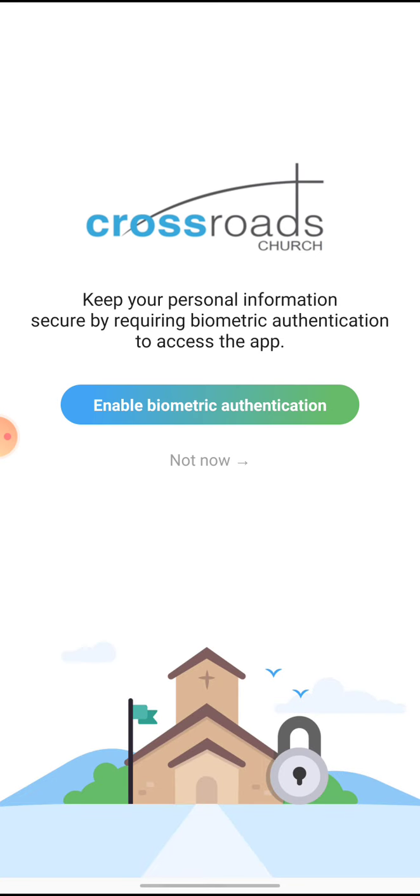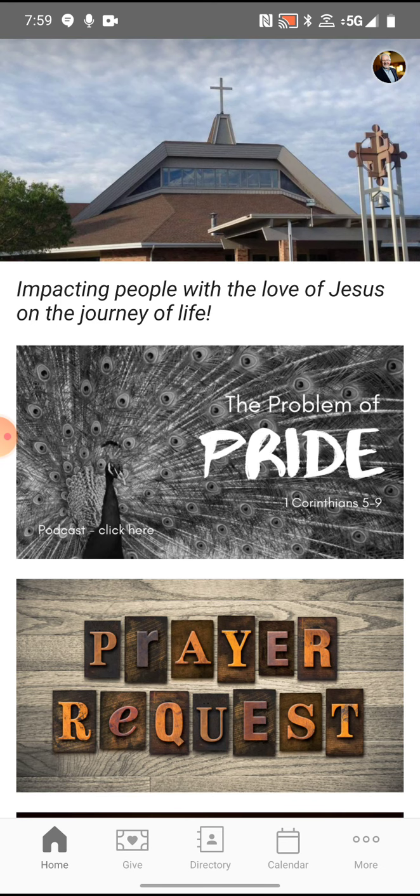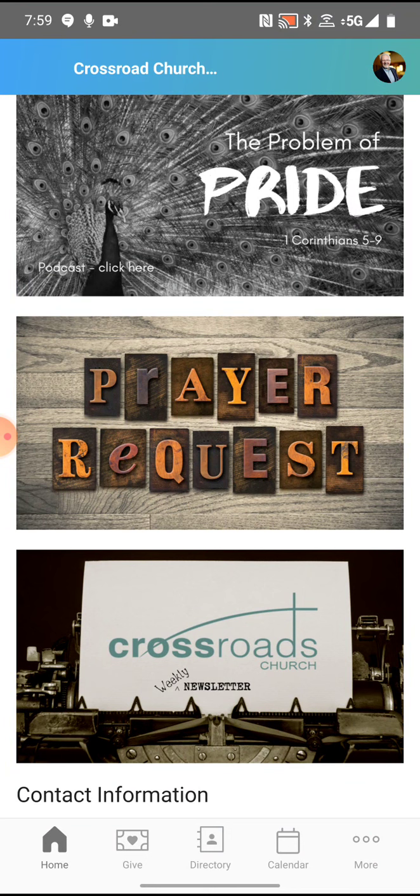I'm going to log in, and this is going to bring us to our home screen. And first we need to authenticate. I can use my fingerprint scanner on my phone to authenticate, but I'm going to choose not now so we can get right to the home screen. On the home screen, a couple of things I want to point out. First, this screen that says the problem of pride, that will take you to our podcast and our latest sermon series. You just click on that and you can listen to the sermon via audio podcast right on your phone.